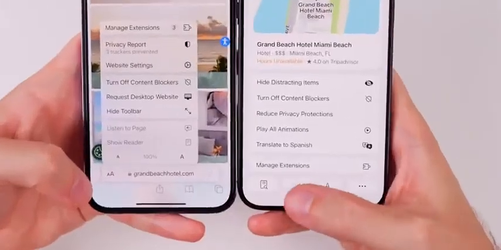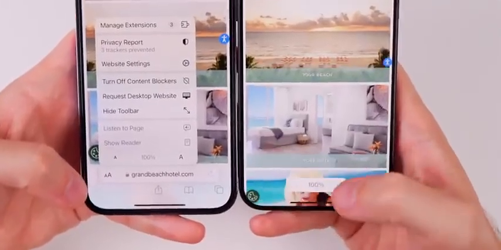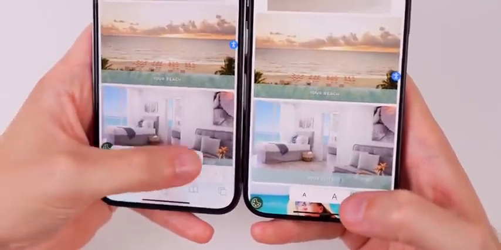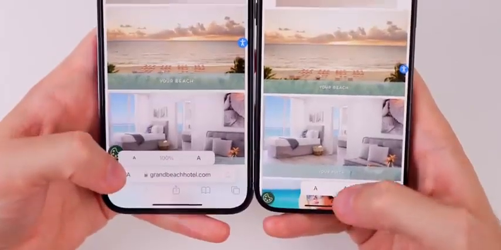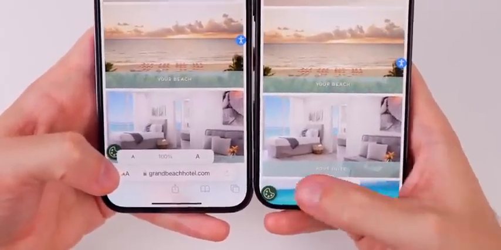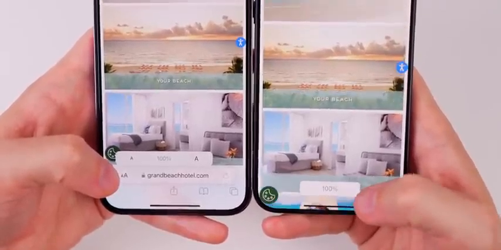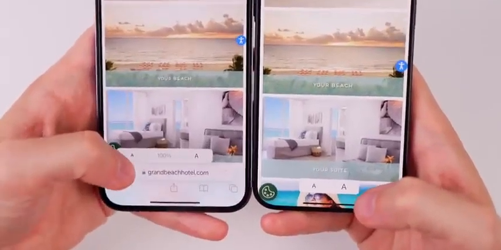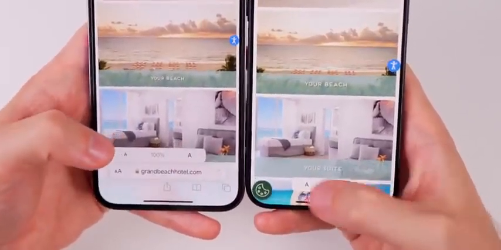Also, when you want to change the text size, that now pops up like this, whereas before it was just like this. We had the percentage in the middle, but now the percentage only shows up after you change it bigger or smaller. It doesn't show the whole time, and it's also a much better animation now.